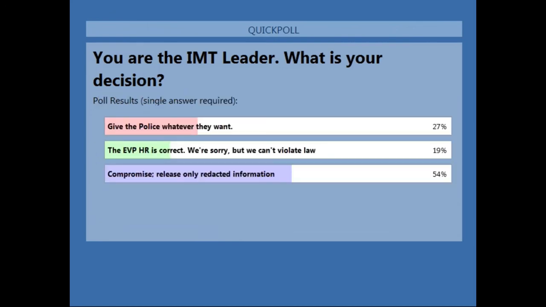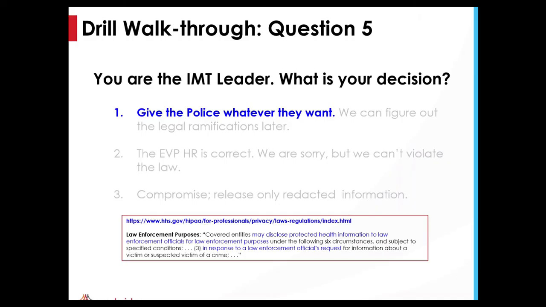This is interesting. So 27% say give the police whatever they want. 19% say nope, sorry, it's legal, but we cannot give it to you. Over half of you say compromise and release only redacted information. That's kind of interesting. All right. The right answer is give the police whatever they want. You're in a hostage situation. People can be killed. One officer has already been shot. So do that. But I want you to understand, you are covered.